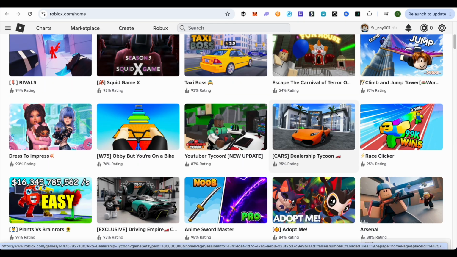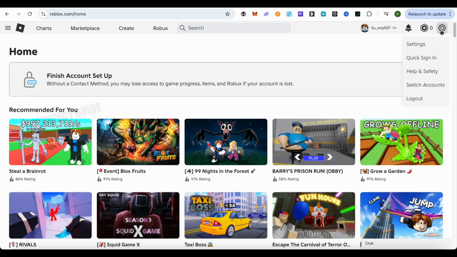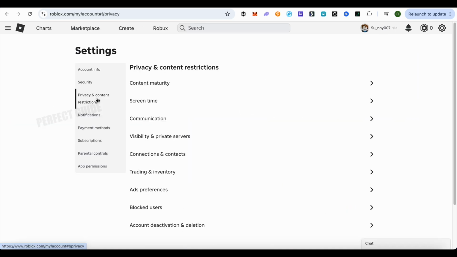For this, just simply open up your Roblox account. Then on the top right hand side corner, you would be able to find the option of settings. Simply select it, then wait for it to load. Over here, select the option of privacy and content restrictions. Then select the option of communication.